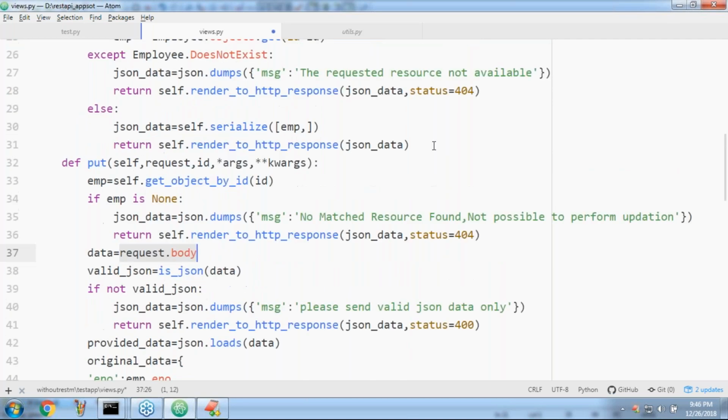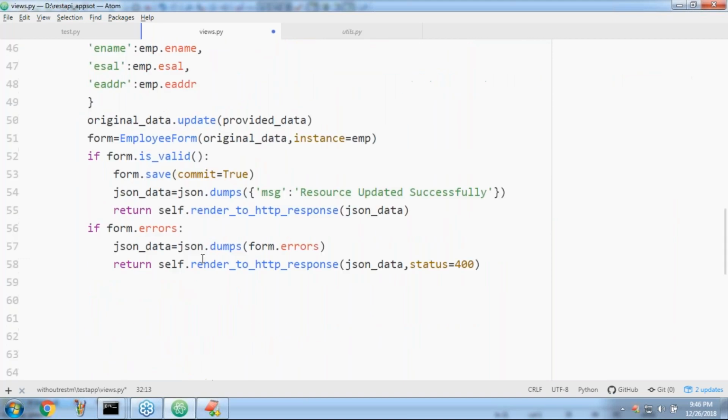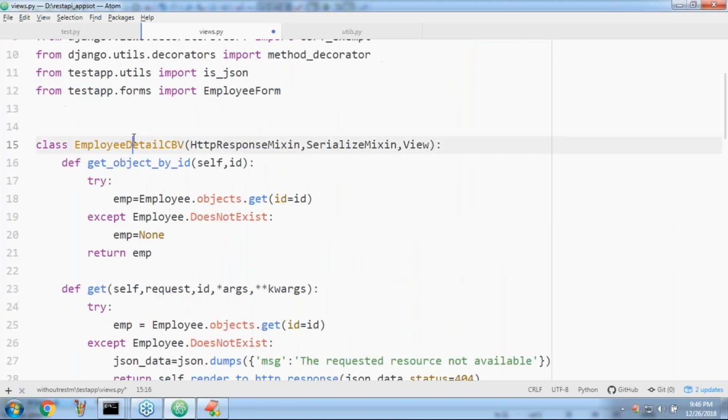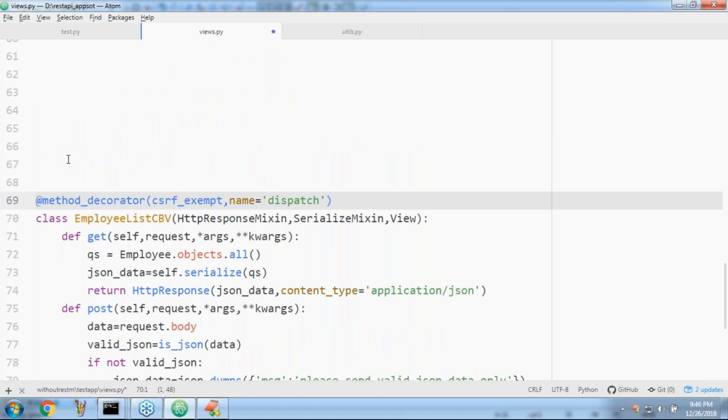There is only one more small thing, sir. Actually, this is implemented inside this employee detail CBV. For this employee detail CBV, is CSRF exemption applicable or not? Have you disabled CSRF exemption or not? No, we didn't. We disabled it for the second class. That's why please make sure to disable it for the first class also.